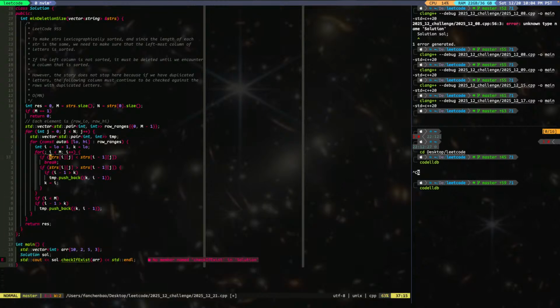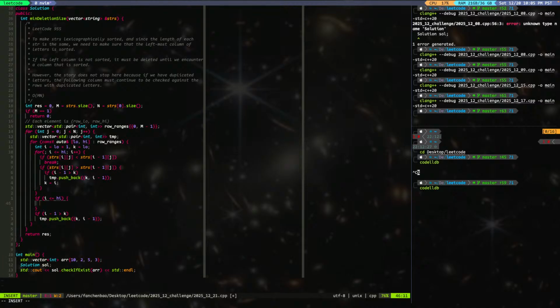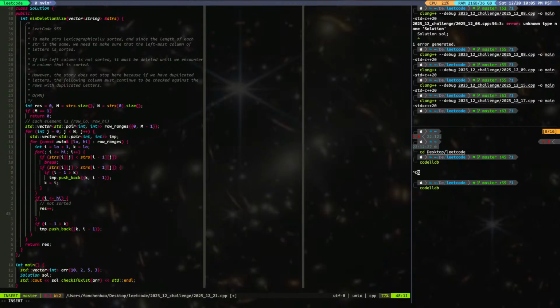If i, not m, you have a low, you have a high. Should be smaller equal to high, my bad. So this should be smaller equal to high. That means we have a not sorted. So if it's not sorted, the rest plus plus, we need to delete this. And for the next round, we need to move on to the next one.